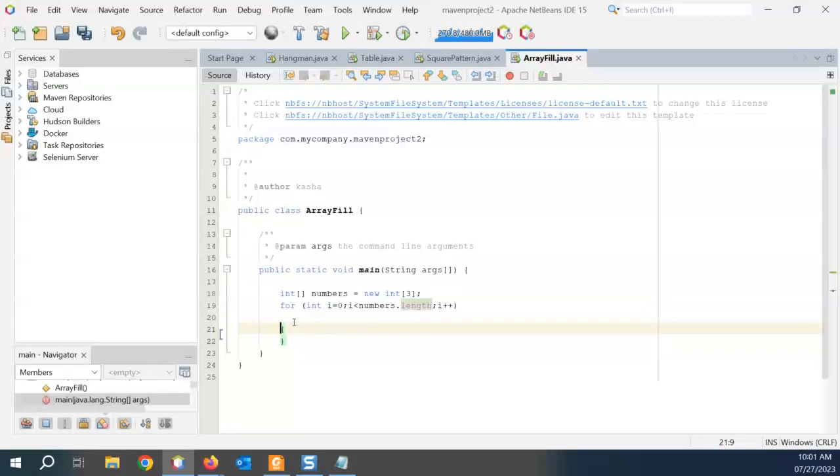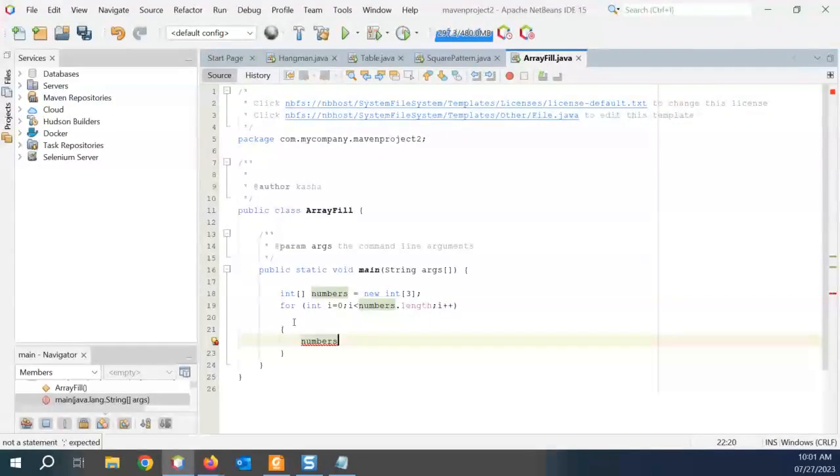And then put some code here. So how will I be putting the values in it? numbers of index number, because the index number will be incrementing with the help of i, I will just put i multiplied by 10. That's it.